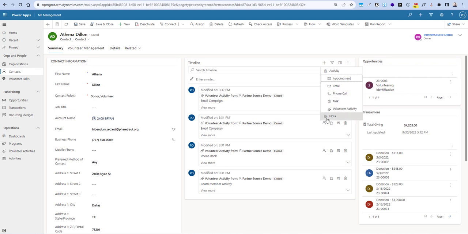You can add notes. The notes, of course, are time-stamped and date-stamped for the individual who's entering the note. And again, this is true throughout most of the system with respect to these kinds of activities. You can do the same thing with organizations.